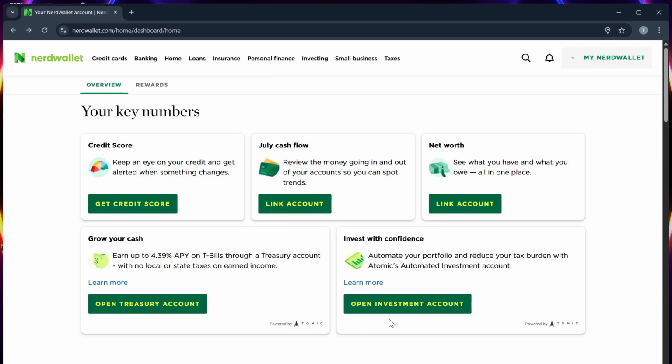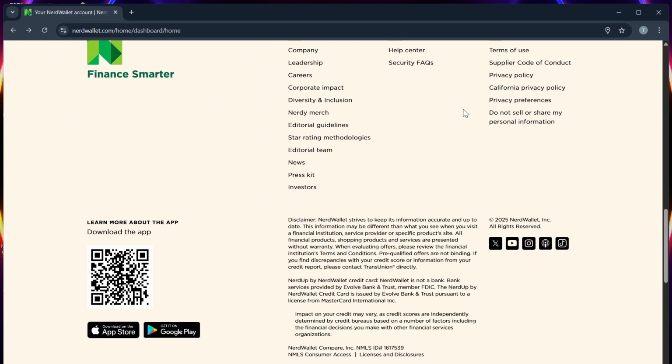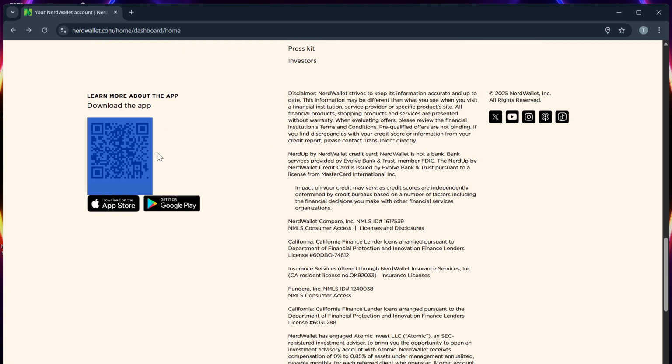Hello guys, in this video, I will show you how to create a budget using the NerdWallet app step by step. So step 1, download and install the NerdWallet app from the App Store or Play Store, or you can scan their code right here.